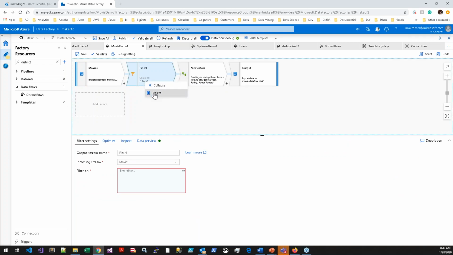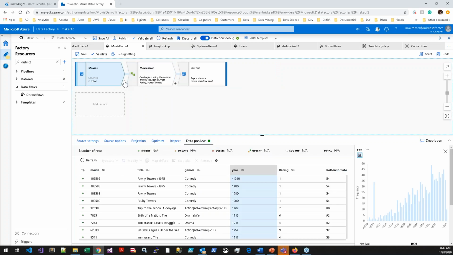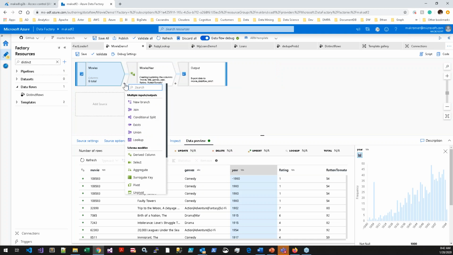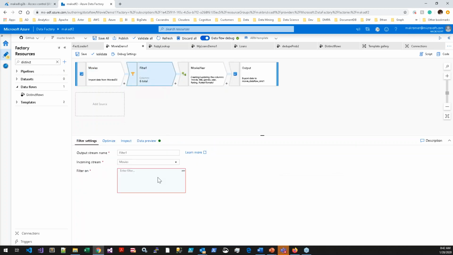Let me walk you through that again. This preview of the data is from my source, so I know right away after the source it has bad data. Let's take out that 1980. I don't want to send that to the data scientist. I don't want to throw off their model. So I click on the source, I click the plus sign, I go down to filter, and now I'm going to write an expression.